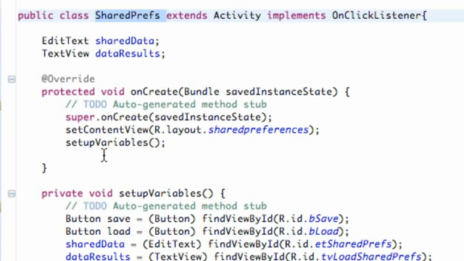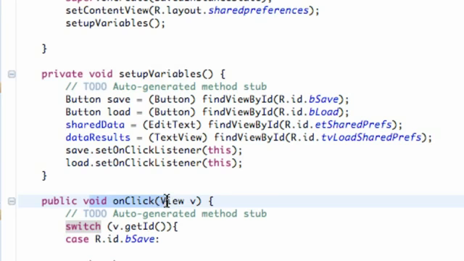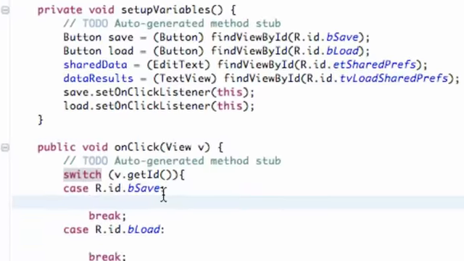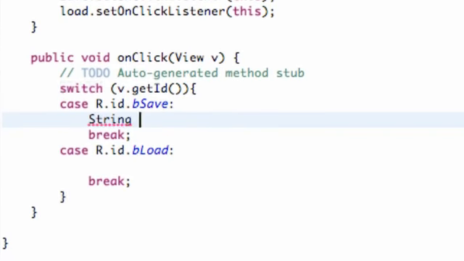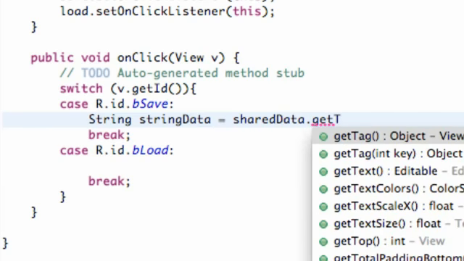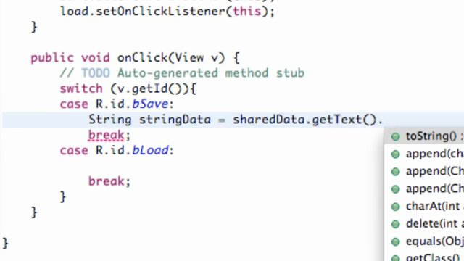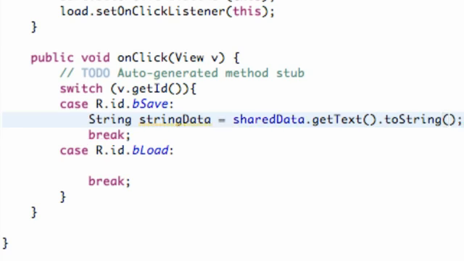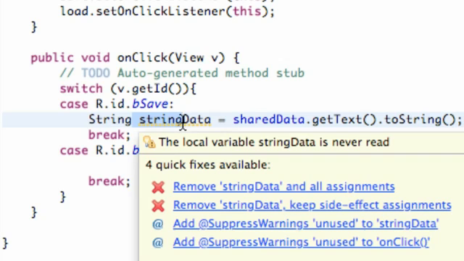So what we're going to do within our onClick method for our save is we're going to get our edit text and read the text and convert it into a string as always. So we're going to say string, and then we're just going to call this string data, something like that. And again, we just use our edit text, which we called shared data, dot get text, and then to string. So again, nothing new there. And what we've done is we've set up a string variable, and this is the kind of variable that we want to save.